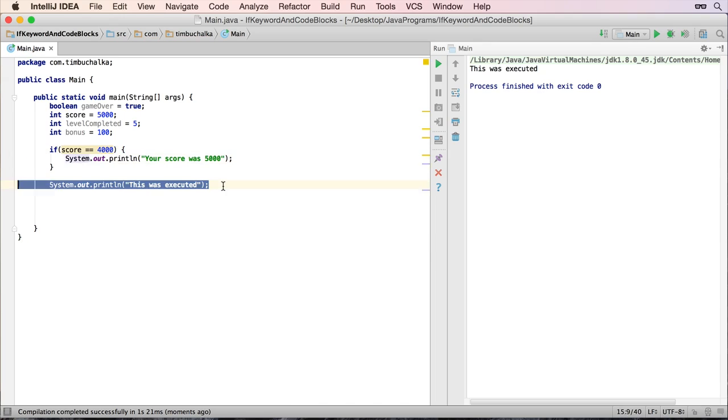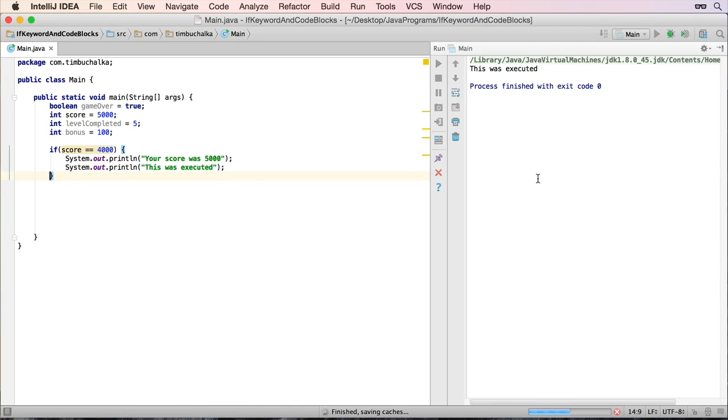If I add the braces, so in other words, if I create a code block and put that code in there, then that will quite happily work. We run that. Then we get no output because, of course, the score isn't 4,000, it's 5,000. And if we change the comparison so that it's 5,000, we get both because it's actually in the code block. So the use of code blocks is optional if you've only got one statement you want to process.